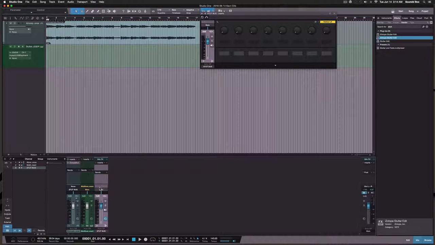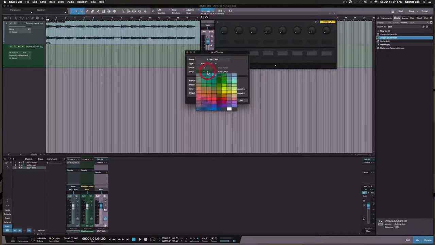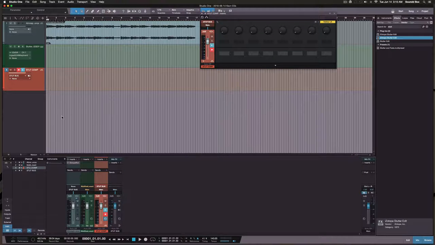And what's cool about this is let's also add another track. This is going to be our comp track that we're going to actually add. So this time we're going to go for audio here, and we're going to go for stereo because we record in stereo. And we're going to call this our stutter comp track, and let's change the color just to make everything pretty, you know. And input is the bus. Okay, that's fine. All right, so I think that's cool.